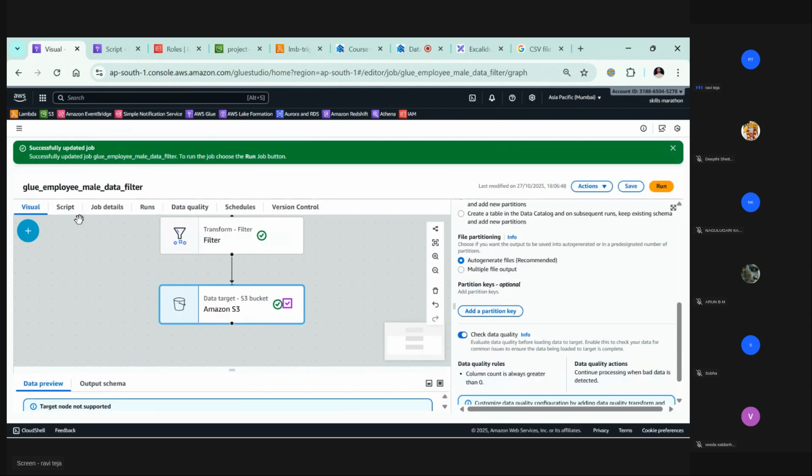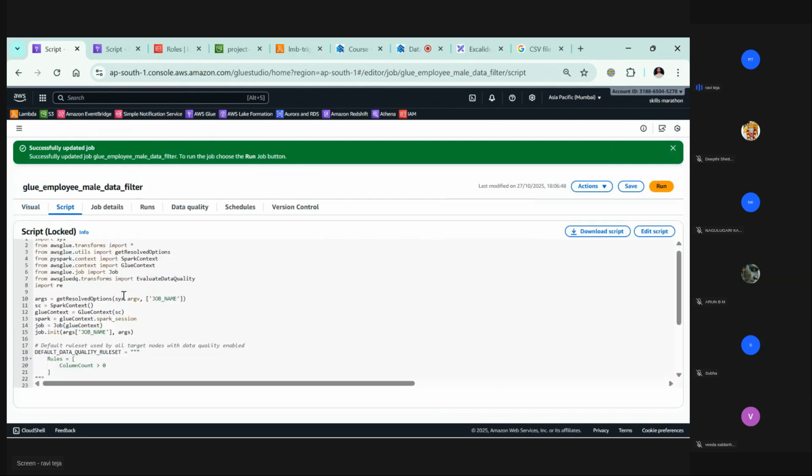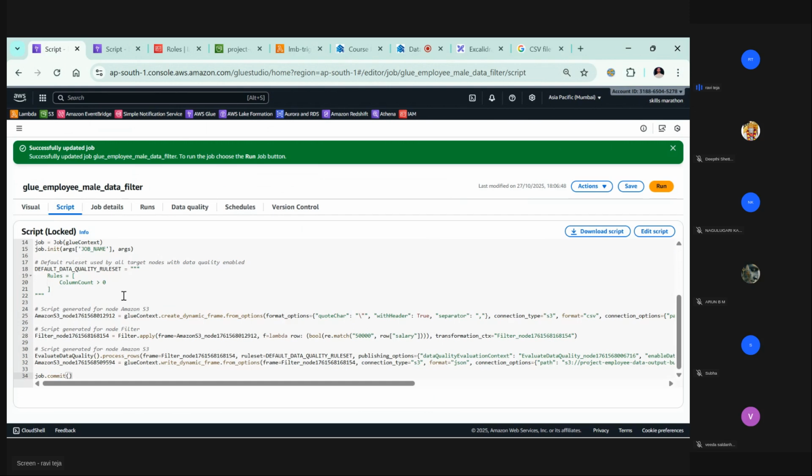Okay, save it. Just go to the script. So it automatically created a script. Have you seen this? You haven't done anything. It's automatically created a script for you. Okay, I think it gave this as well. Rematch 50,000 as well. Row salary.